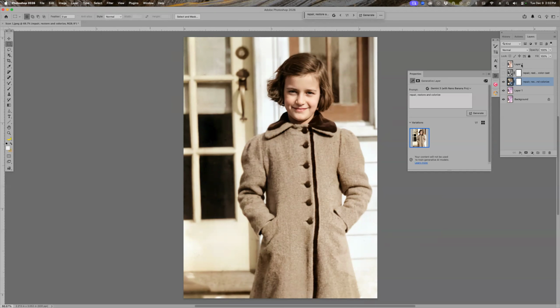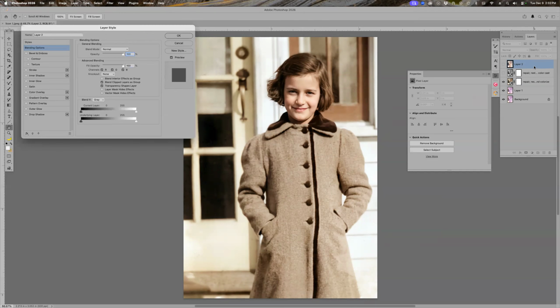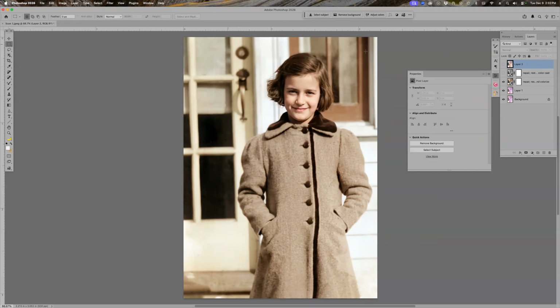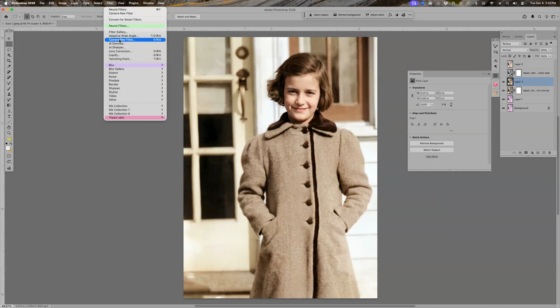Let's go ahead and click on the top layer. Wow, can't believe that. Holy cow. Okay, now I can do this. Try that. Okay, there we go. You've got AI denoise and AI sharpen.